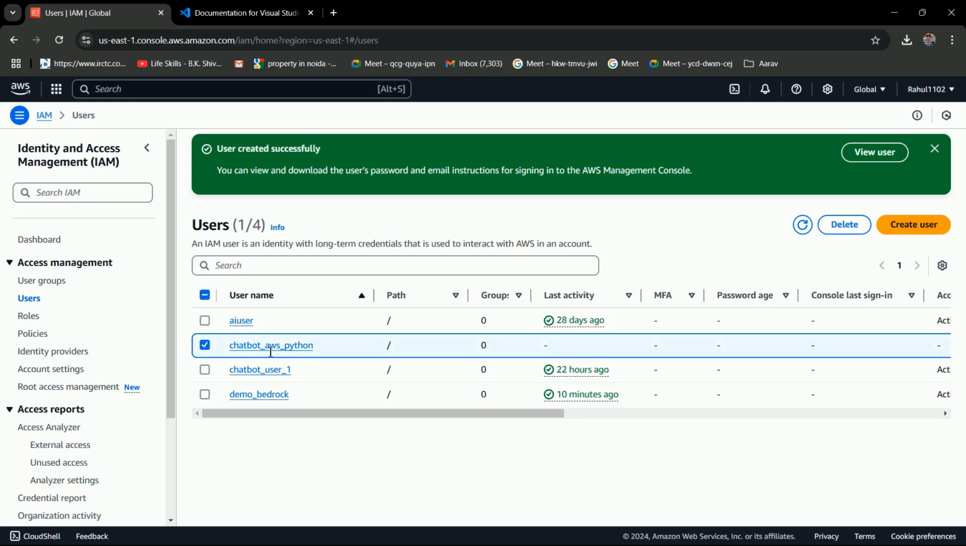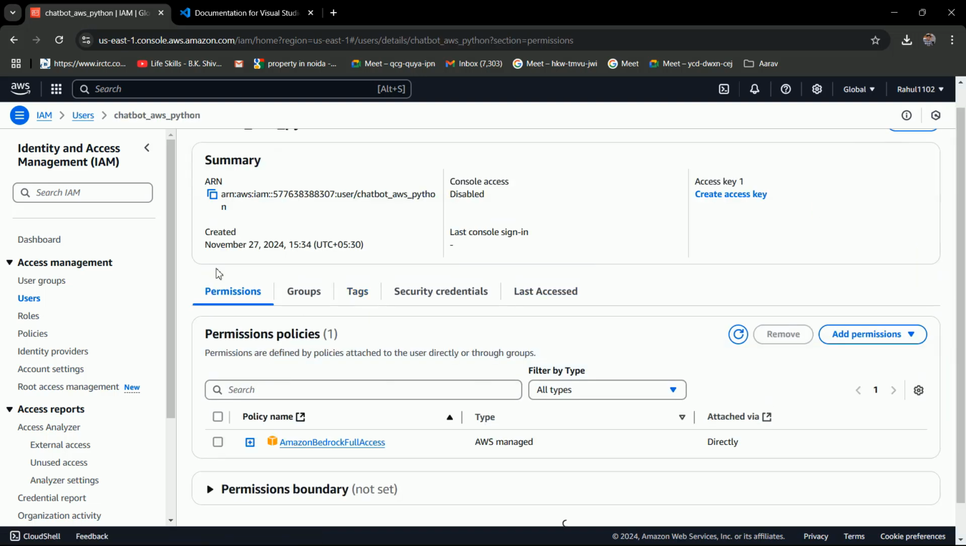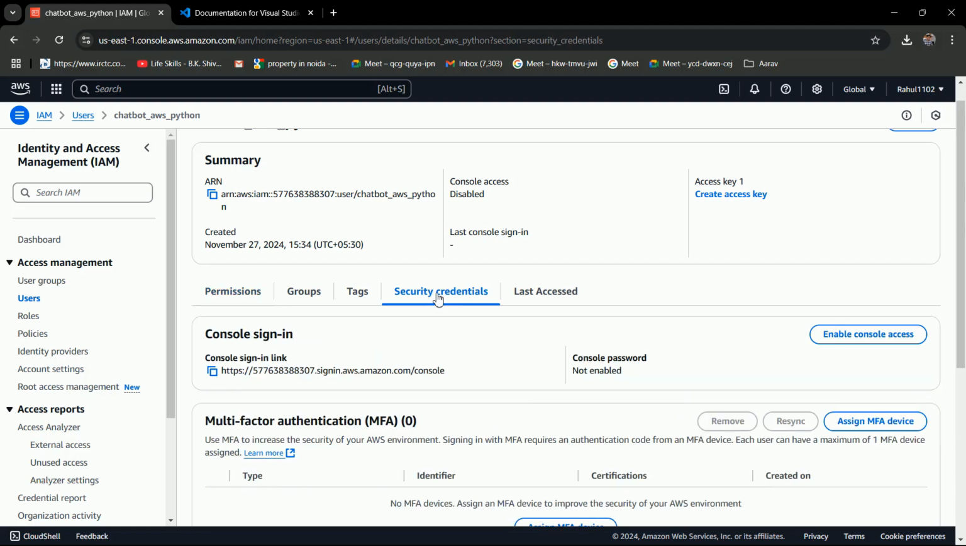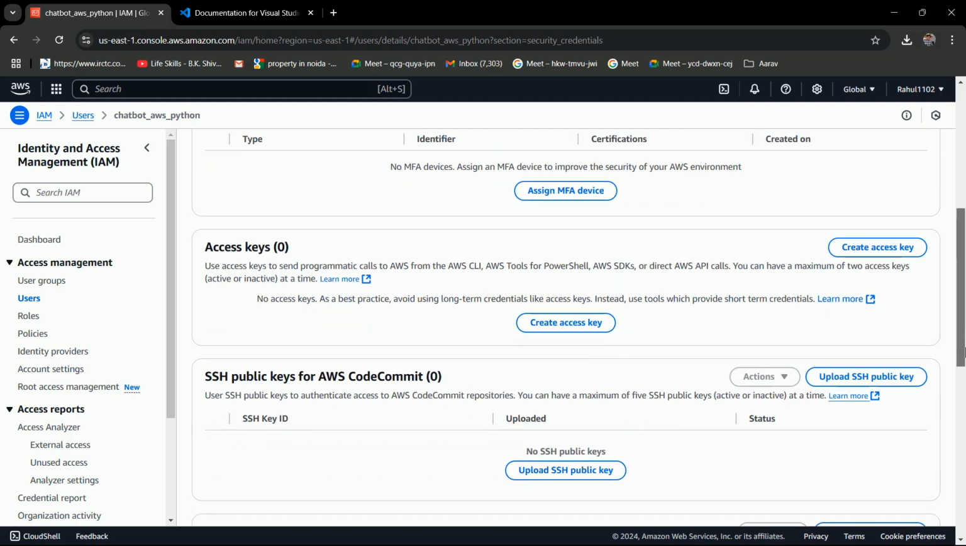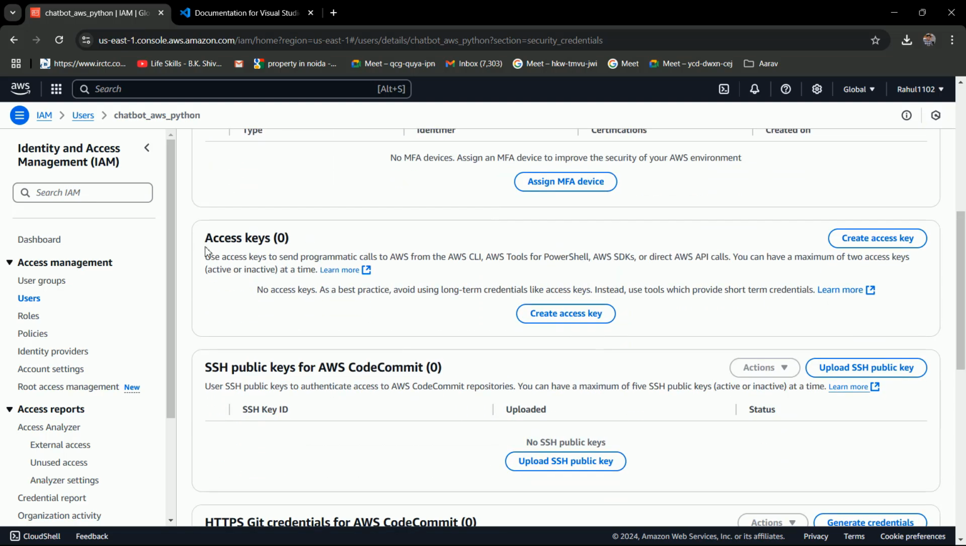Here you can see it. Now we need the access key for this user. So how can we get that? Just click on that user, and here you can see we have a few tabs like permissions, groups, tags, security credentials. So click on security credentials. Just scroll down, and here you can see we have an option for access keys.